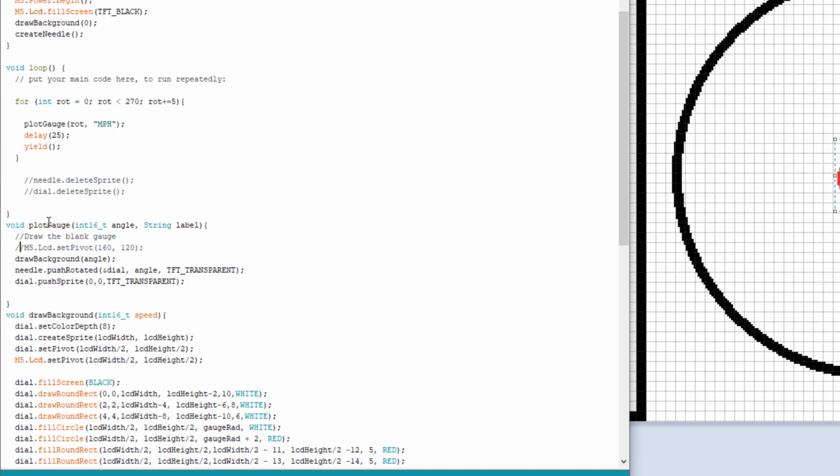So inside of here, what we're doing is we're calling draw background, and we're passing it an angle. Remember, in our setup, we passed it a 0. And then we're calling needle.pushRotated, and then we've got an ampersand dial, angle, and TFT transparent. Now, this is important because push rotated is only expecting two arguments. So what does this really mean? Well, the way that we're doing this is we're pushing the needle, or rather the rotated version of the needle, to the dial sprite.